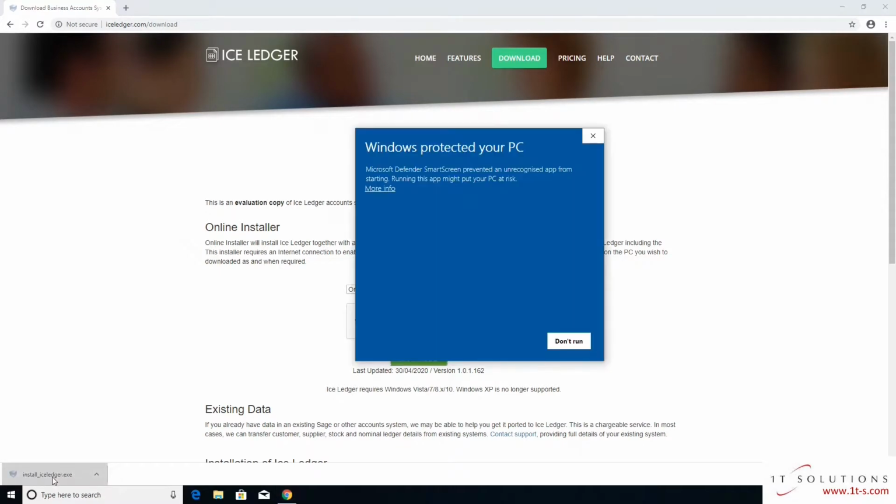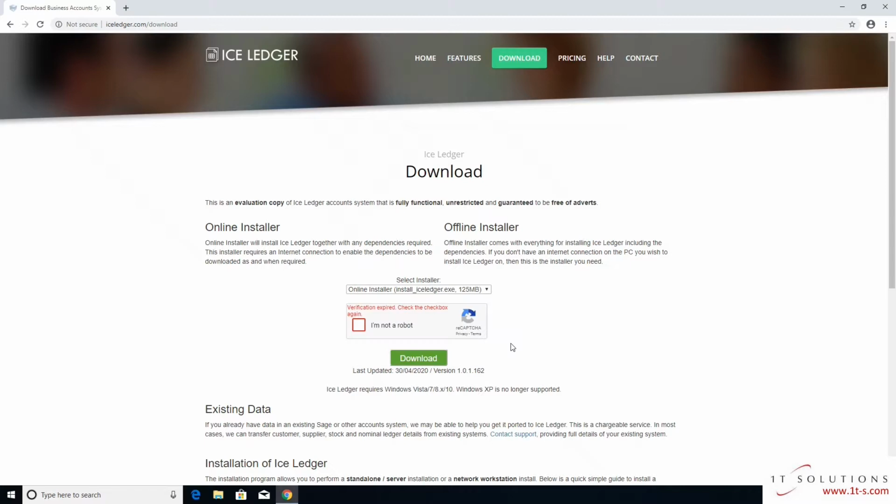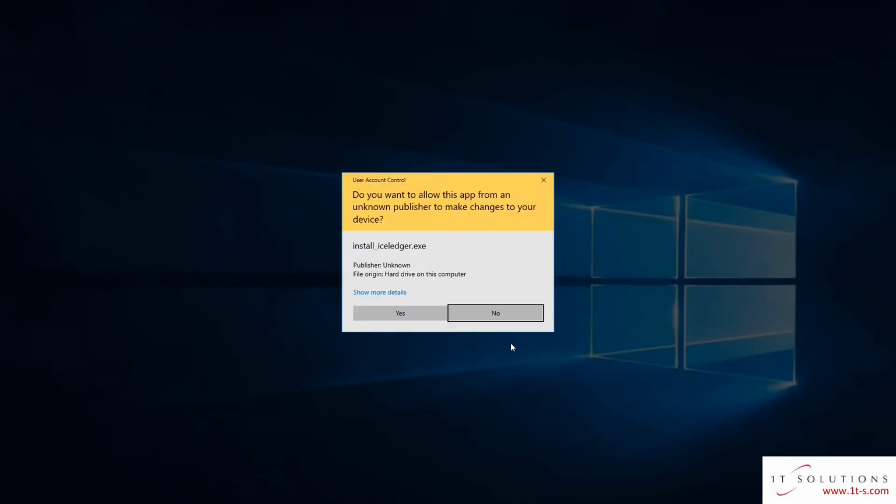Depending on your system settings, you may get this Windows Protected Your PC dialog. If you do, just click on More Info and then choose Run Anyway. Now again, depending on your settings, you may get this user control account dialog asking you whether you want this application to run. Choose Yes.